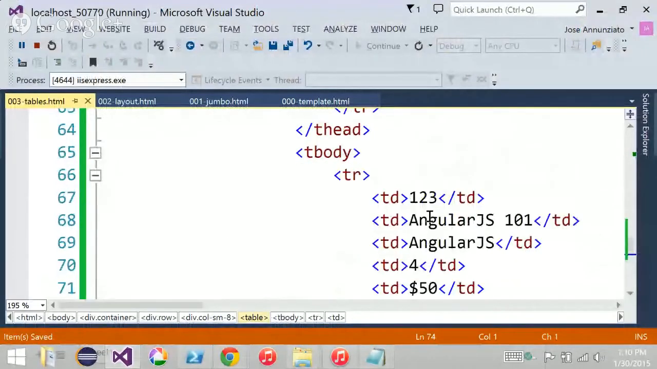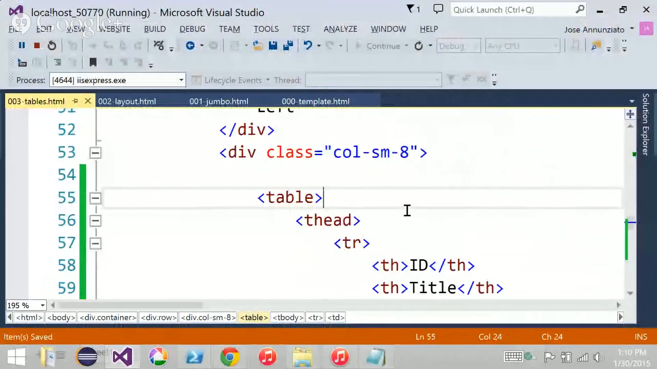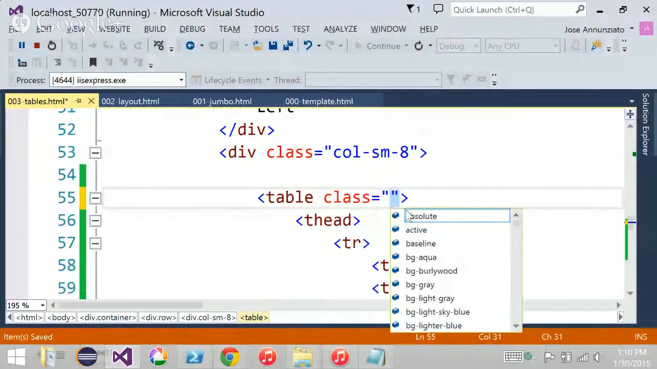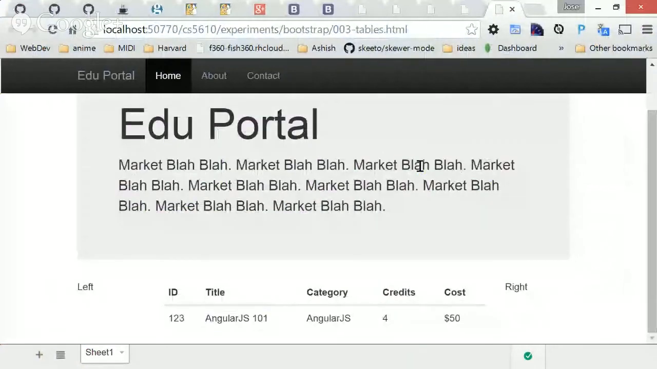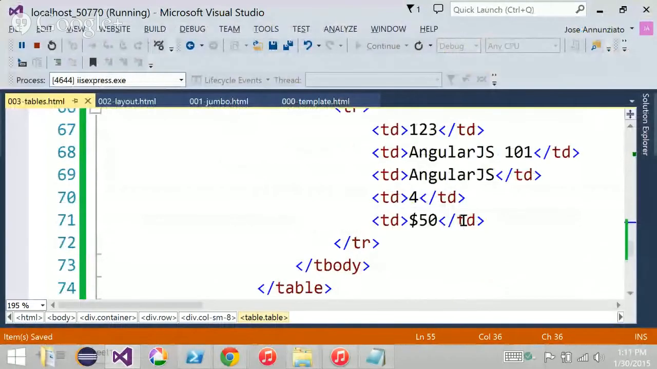But we can very quickly make it look professional by adding classes here. We can say that this is a table. Right there, it already expands to the entire width of whatever the outer container is, and adds some border coloring to distinguish between rows. Let's add a couple more courses.